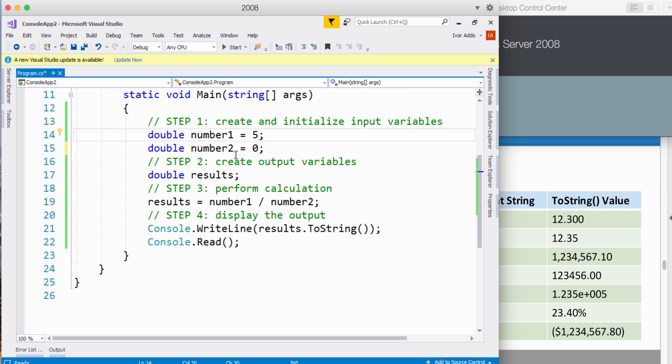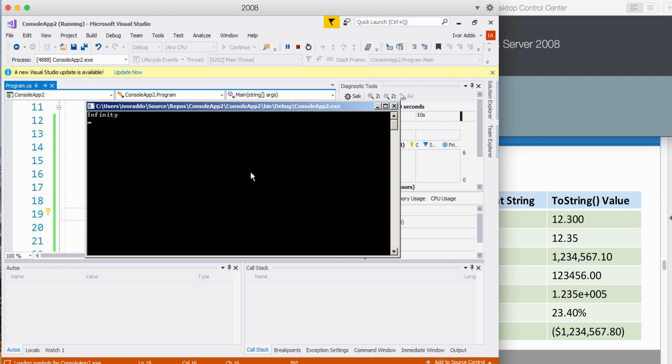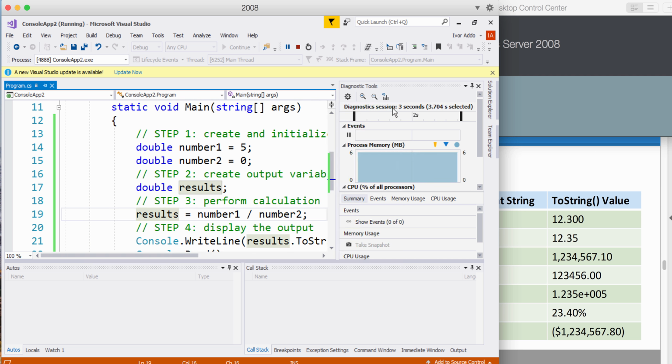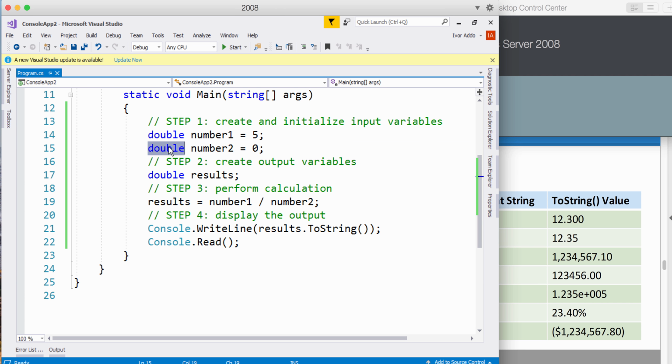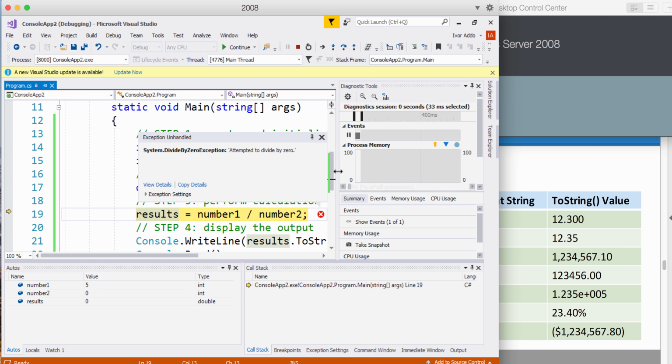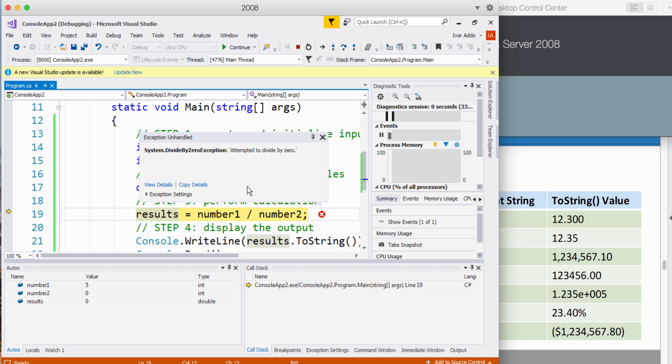Now I have number 1 set to 5, number 2 is set to 0. 5 divided by 0 would be stored in results, and then I'm going to write line that. So I'm going to click start, and I get infinity, right? Let me change this to int, change that to int, and divide by 0. And what you would see here is I get some type of exception: attempted to divide by 0, System.DivideByZeroException. The application actually stops. You can't see the console app at this point. I have an error and everything just stops.